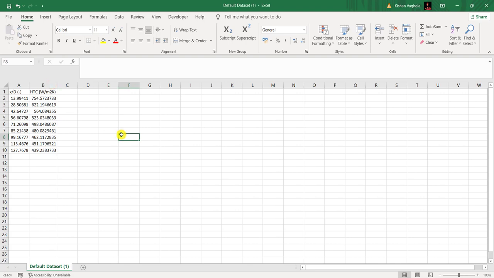So following the same procedure, you can extract the data points from any graph.